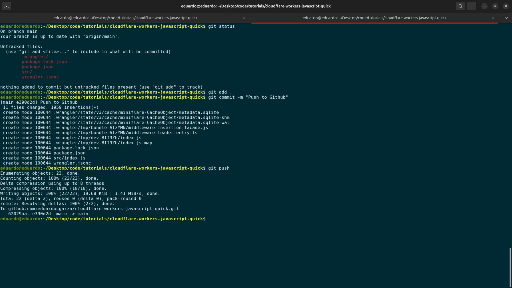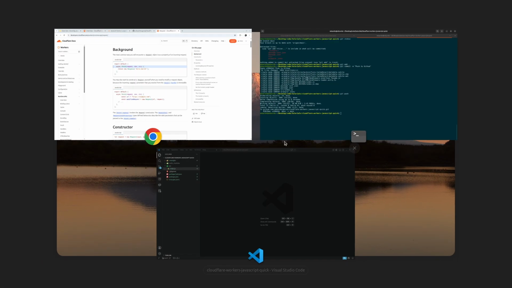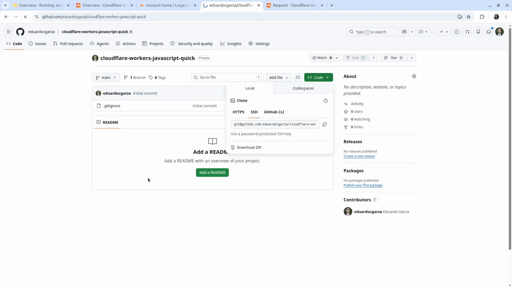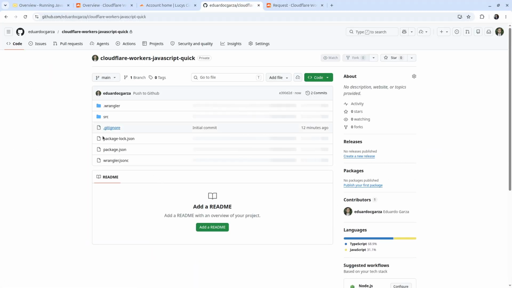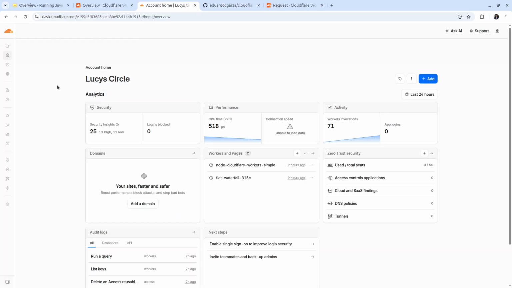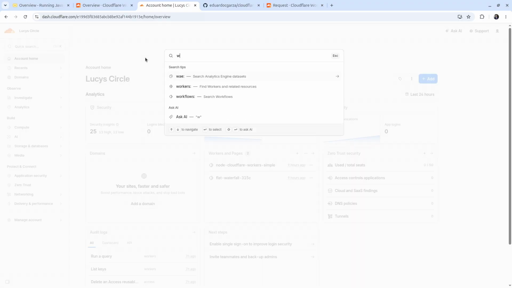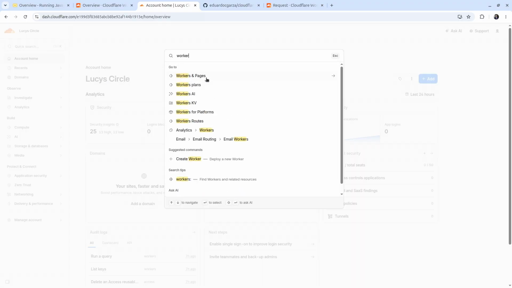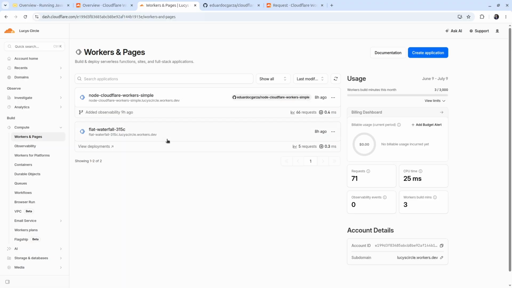We do a git add, git commit, and git push. And then if we go back to GitHub and do a refresh, you see that all the source code is right there. I always recommend you start doing it in this way the first time, since you will get adjusted to dealing with the Cloudflare dashboard as well.